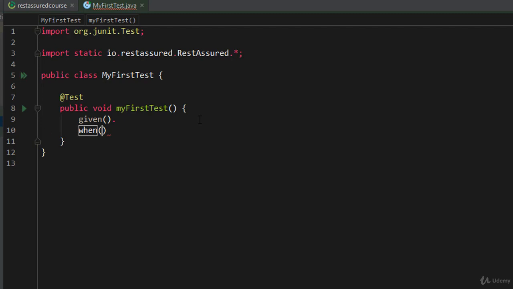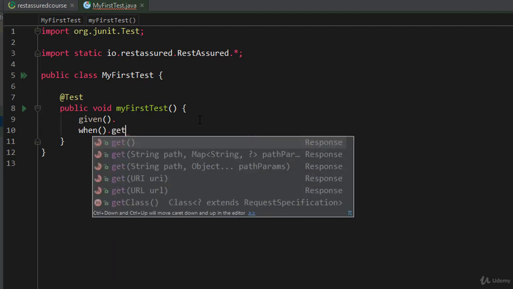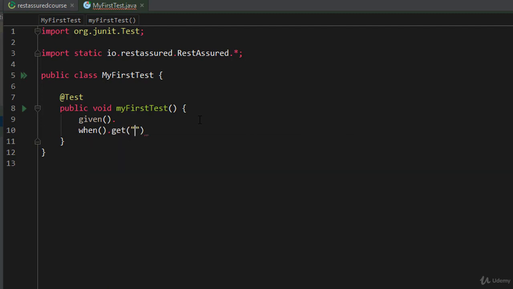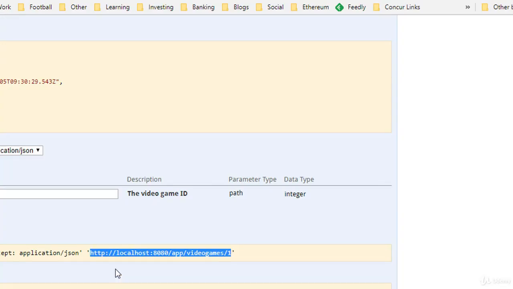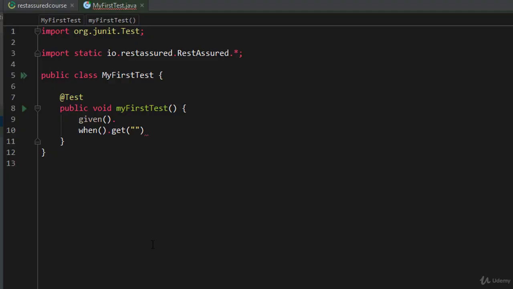Now for the when, we're going to call our actual endpoint, which is the endpoint that we identified through Swagger. So our endpoint is here, this one. We'll just copy in this endpoint to our test.